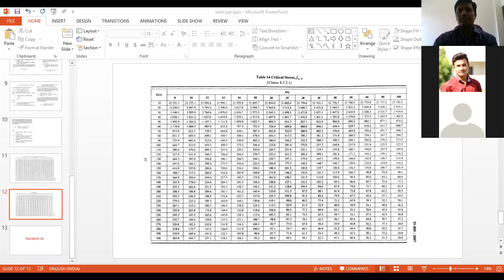Now the next ratio I have to calculate is H upon TF. H is the overall depth and TF is the thickness of flange. Now this ratio comes to 24.64.